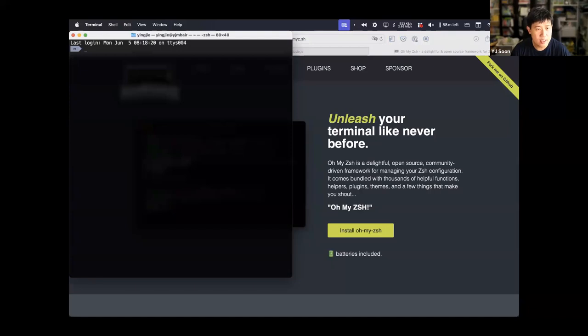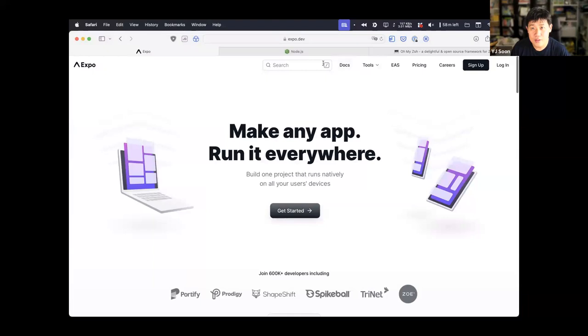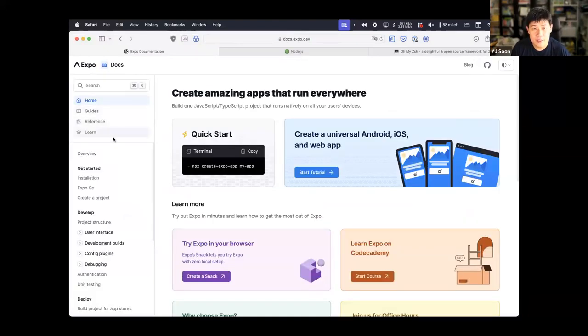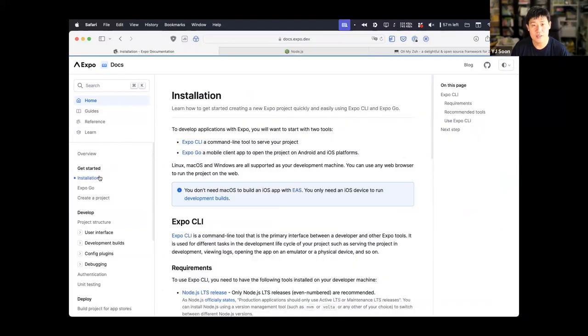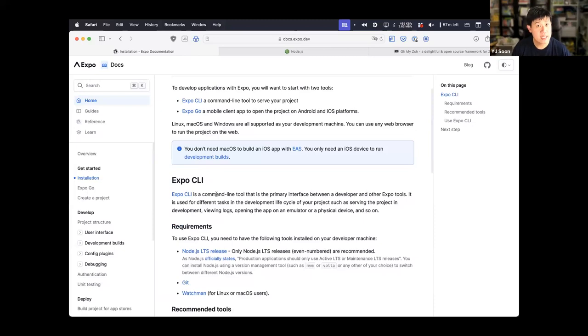The way I do that is I need to use npm to install Expo. Let me just look it up. Under docs, there's installation. So that's what I want to do. I want the Expo CLI. CLI stands for command line interface.